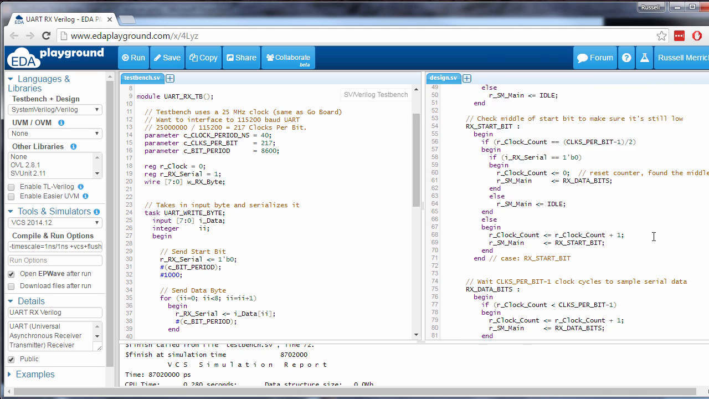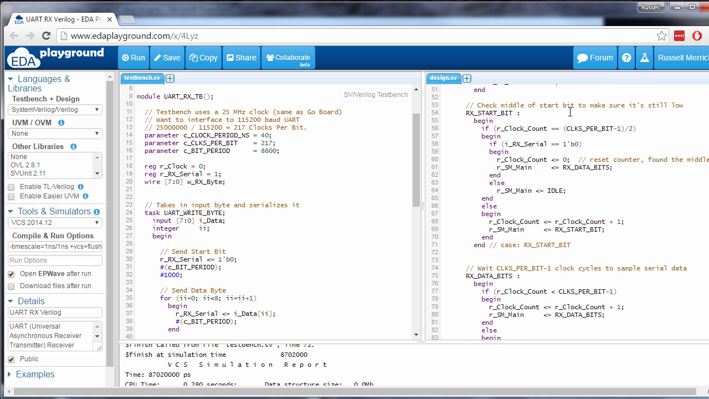We're going to stay in RX start bit until we have found the middle of the bit, and that's what this if statement right here is looking for. So if the clock count is equal to clocks per bit minus 1 over 2, then we're in the middle. And here we just want to make sure that we are in fact still low. So if the input serial data stream is low, then bang, reset the counter, we're in the middle, so we're good, and then start receiving the data bits. So transition out of this state into another state.